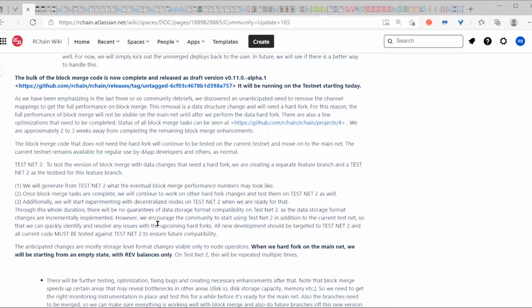Now, when we say data format changes, we're mostly talking about data storage format changes. So hopefully there's not too much that's visible that you need to change. But again, we encourage you to test, because with these kinds of changes, it's always better to test once and twice and more.